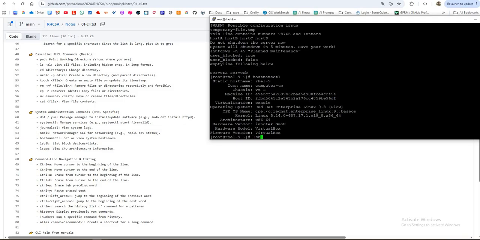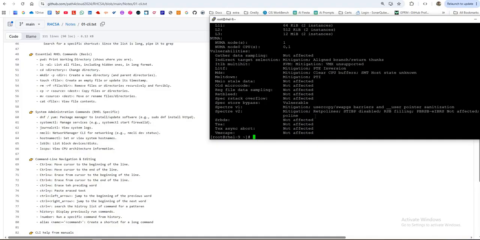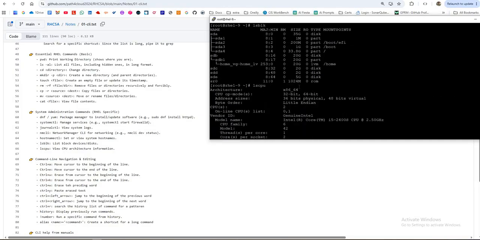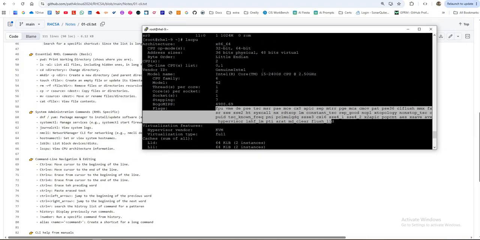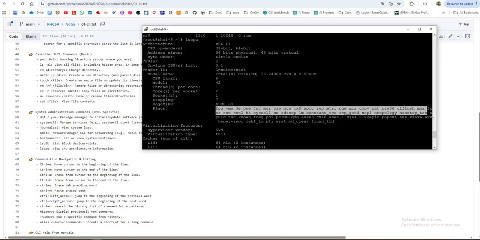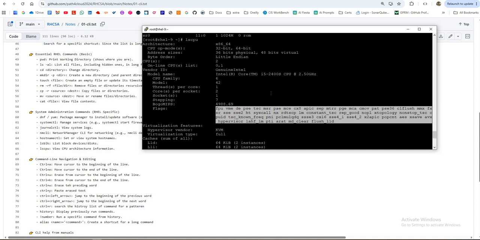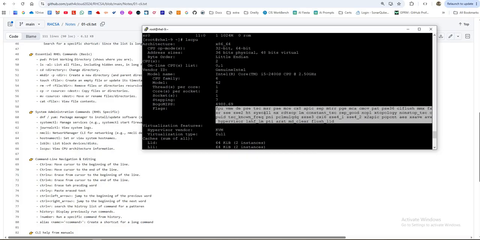lsblk will show you how many disks you have on your system. lscpu will give you detailed information about your CPU architecture, and what additional flags you have, because these flags help your operating system or your hardware in knowing what it can support. It is an additional benefit or additional features which come with your hardware.